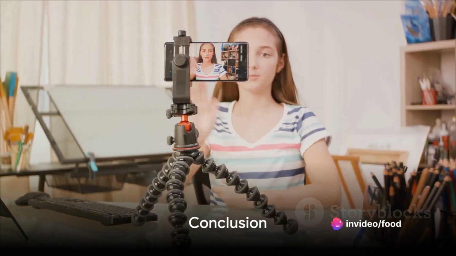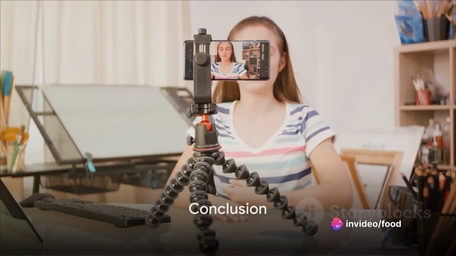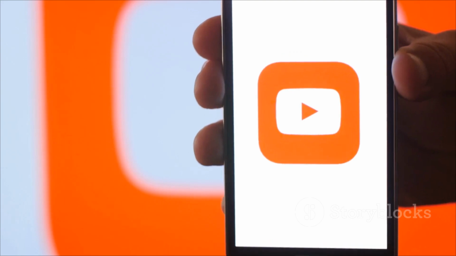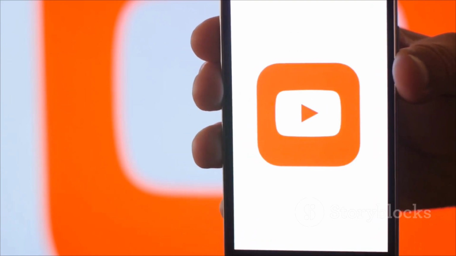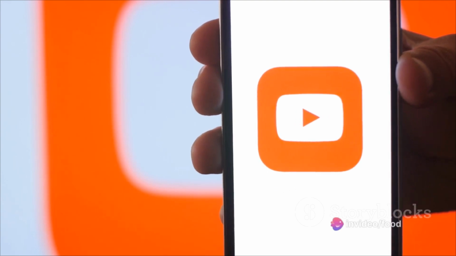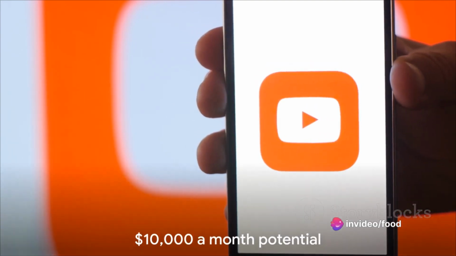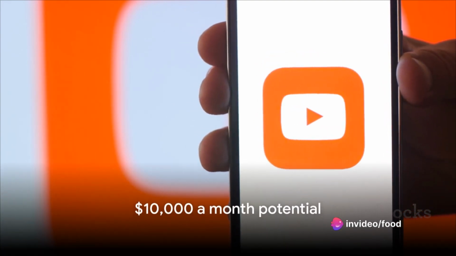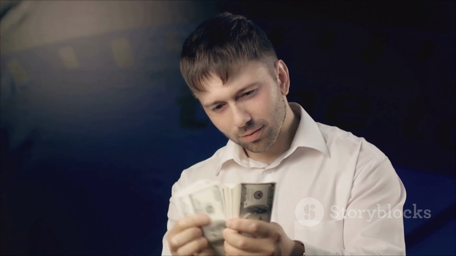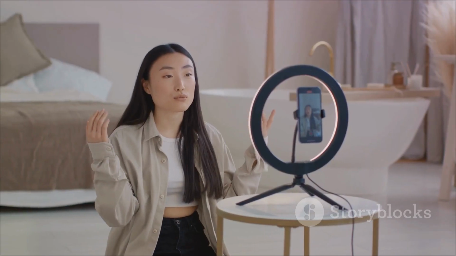So there you have it, a comprehensive guide on how to make money from TikTok and AI-generated shorts. We've walked through the process from understanding the platform, setting up your account, generating and posting AI shorts, to monetizing your content. The potential here is enormous. Think $10,000 a month or more. With the right approach and consistent effort, you could be the next TikTok sensation earning $10,000 a month or more. So, why wait? Start your TikTok journey today.